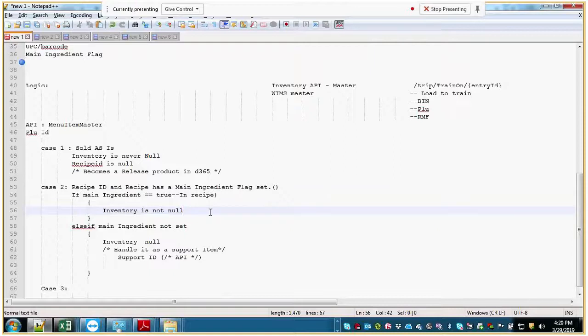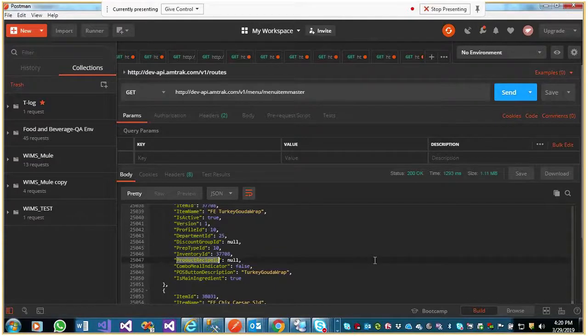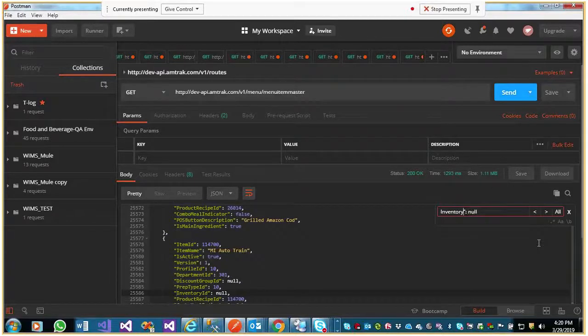Right. So Shreyas, have you seen that? I mean, recipe ID is coming from menu item, and I've seen it is not null. So in a situation, you can put product recipe ID is null here. So can you search on inventory ID null, and you will see there is a product recipe ID. Yeah, this explains the case too. That will be the else if on the second case. Correct. You're saying inventory ID.